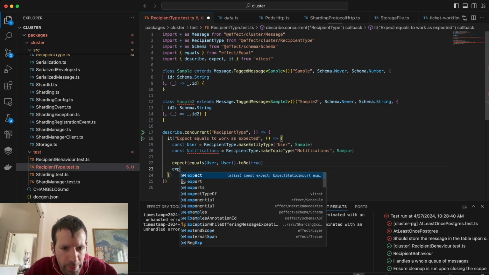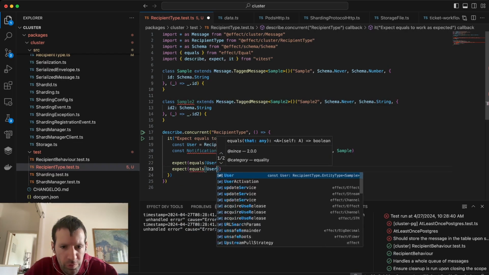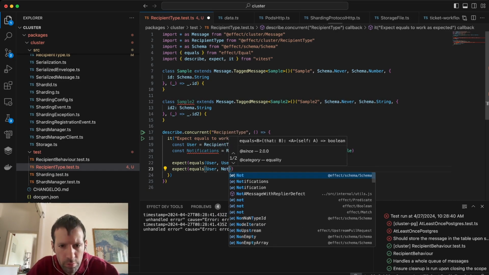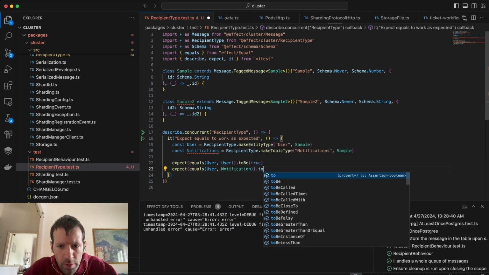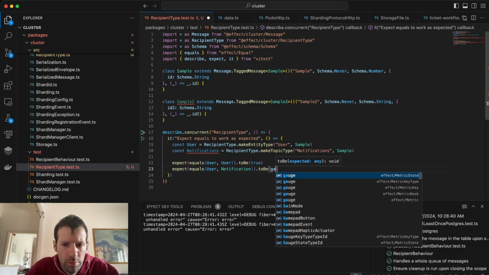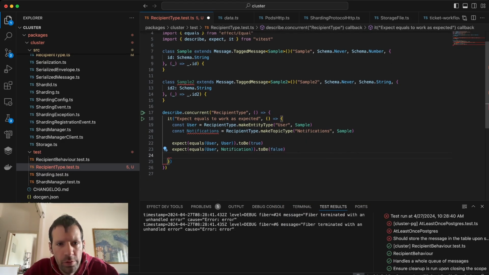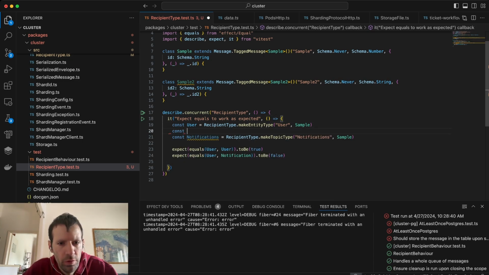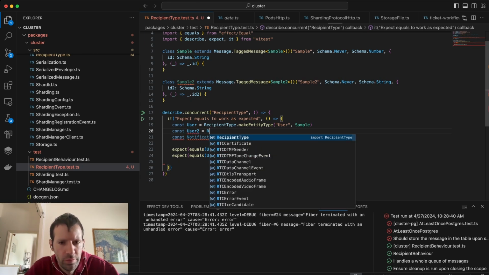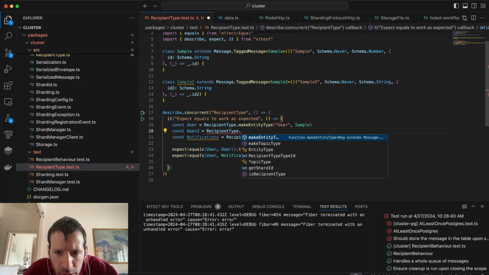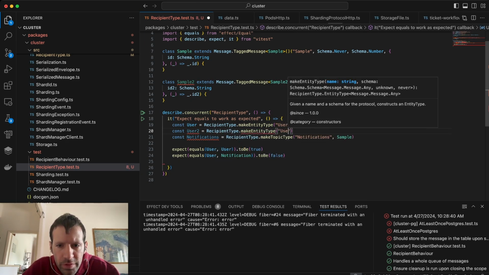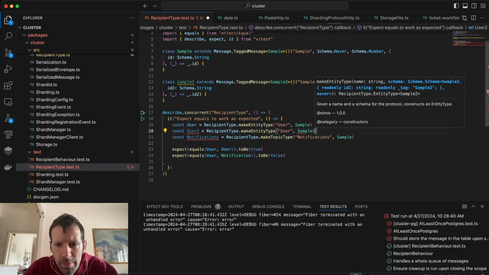Okay, so we expect equals user and notification to be false. And we also want to create const user2 equals recipient type, make entity type for the same name, but using a different schema.